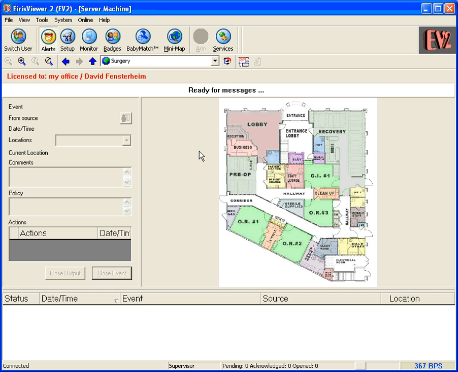The Eiris reporting functionality is very powerful. You can, of course, do a real-time inventory report showing exactly how many of each asset type you have at each location. You can track the amount of time assets spent at certain locations, and of course any of the alerts that might have been triggered by the asset. That's all recorded in our history database, which can be reported on at any time.